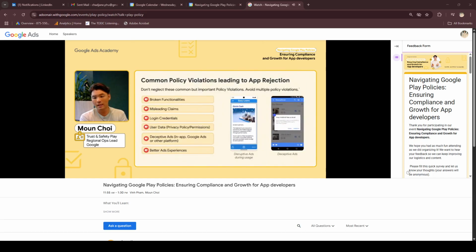So some of the key policies that I've seen a lot these days. As I mentioned, broken functionalities, right? Make sure you check every function of your app is working as intended. And second, misleading claims. We're seeing this a lot. This is mostly happening from a mismatch of your app description versus what's actually provided in your app.